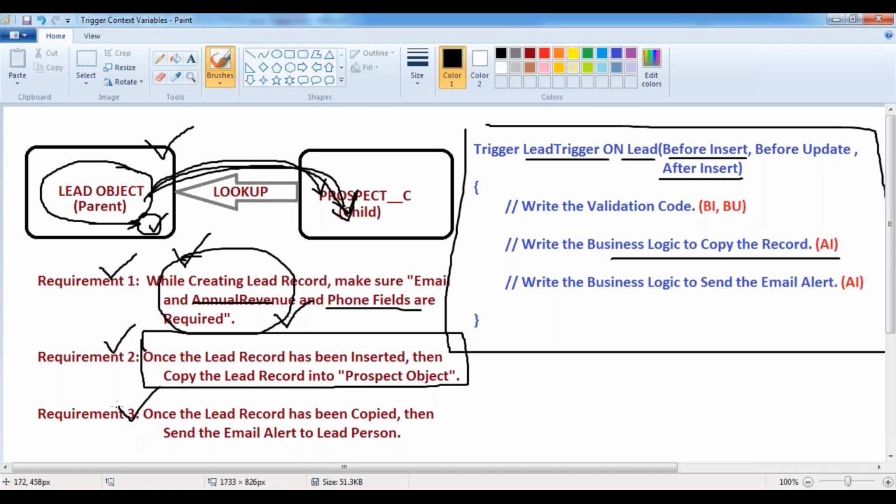Next, I would like to send the email notification. Once the lead record has been copied into the prospect, that means after insertion of the lead, once the lead has been copied into the prospect, then I want to send the email notification to that lead person. For that reason, that piece of code is also firing on after insert. These two are firing after insert. Now validations have to be fired on before insert and before update.